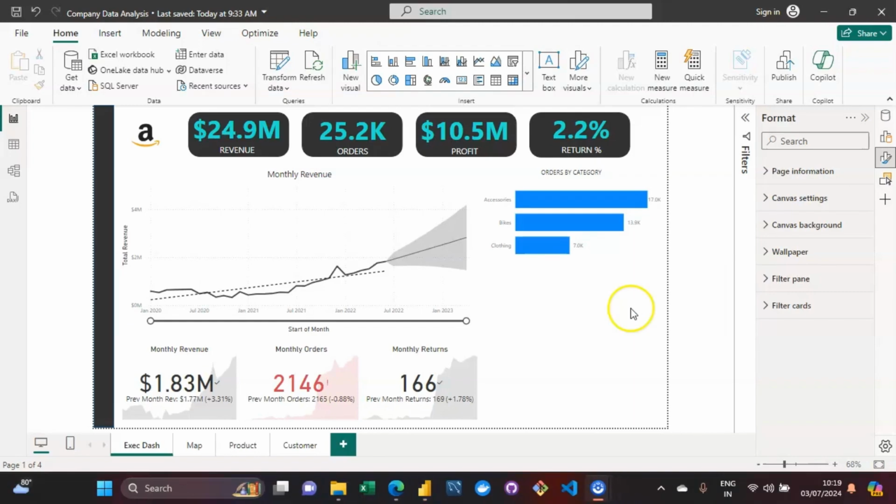All right, guys. So in this specific video, we are going to talk about the filtering techniques, that is, how exactly we can apply a filter on this page. By applying a filter on this page, we will be able to see the values getting changed on the basis of that specific filter itself, or how exactly the values on these multiple visuals will change as per the filter that we have applied.